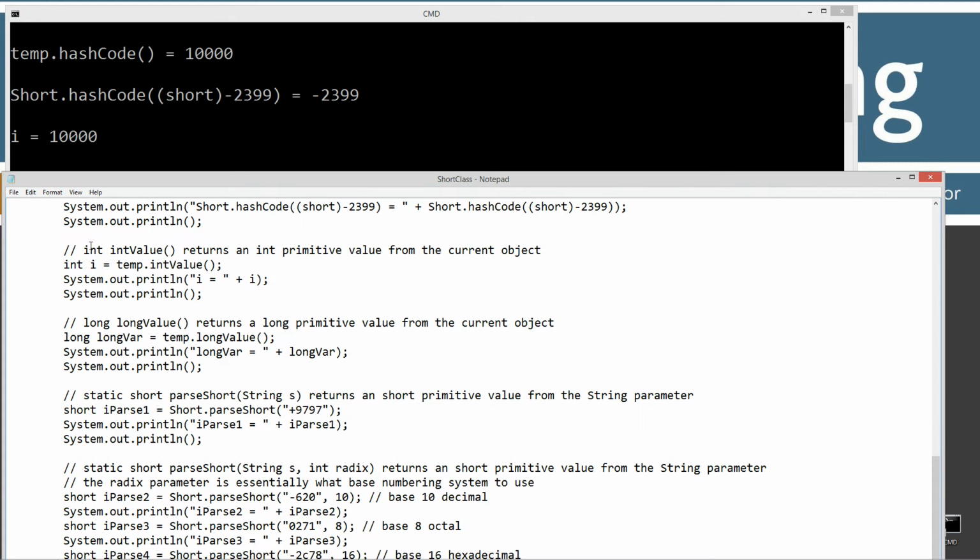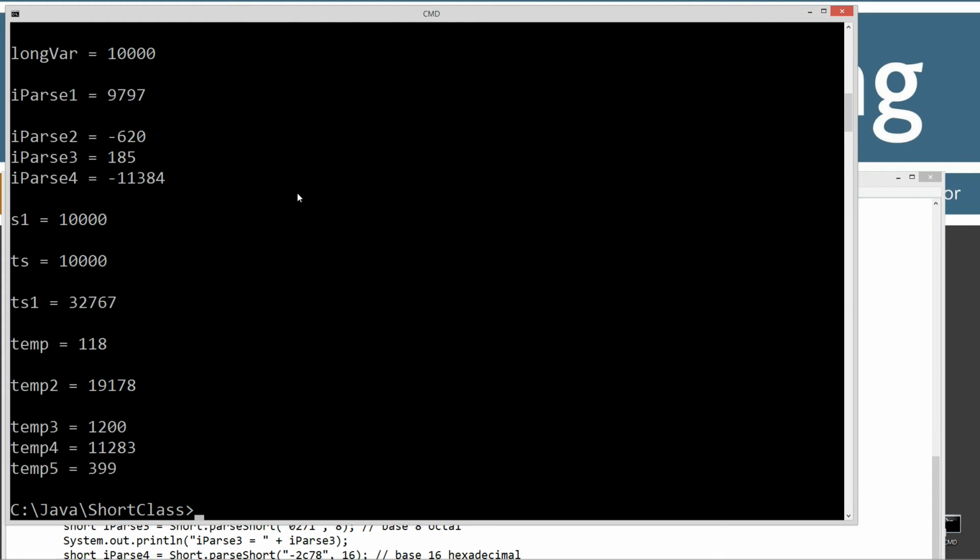All right, intValue returns an int primitive value from the current object. Pretty straightforward on that. It's still equal to 10,000, so i equals temp.intValue, displaying that to the console, i equals 10,000. Long.